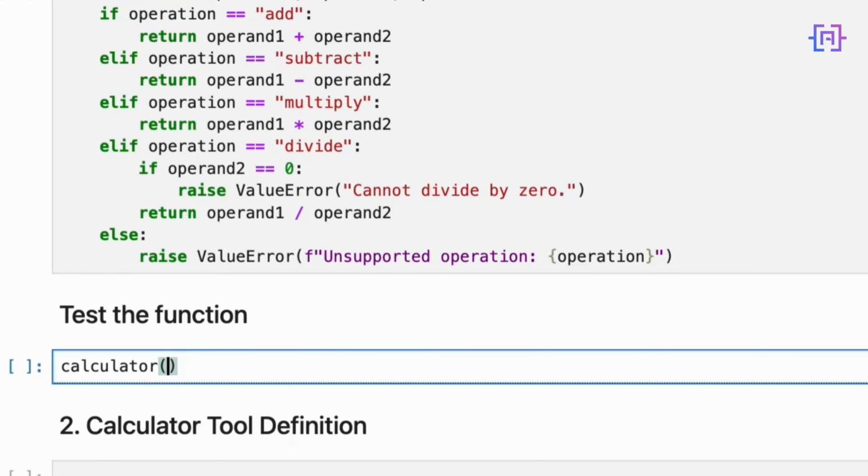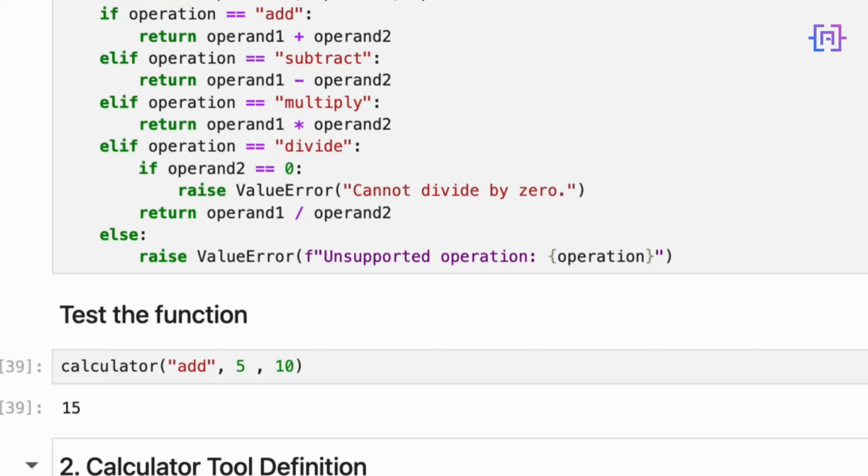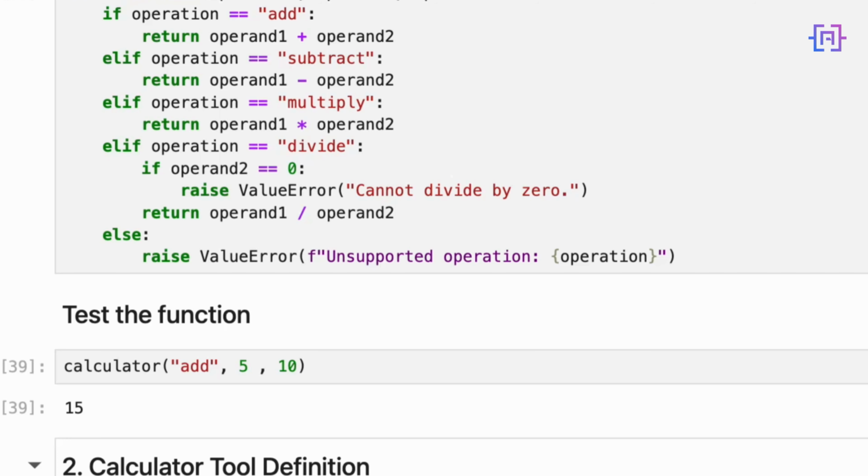Let's say add 5 and 10. I'm running the code cell and it's working as expected. Now to make this function available to Claude, we need to define a tool object. This object tells Claude the name of the tool, its description, and the kind of input it expects. Let's start defining the tool.